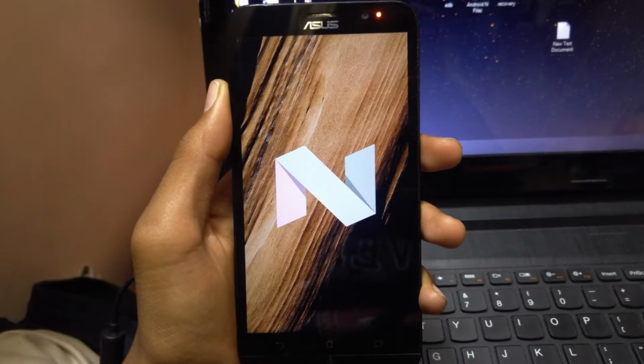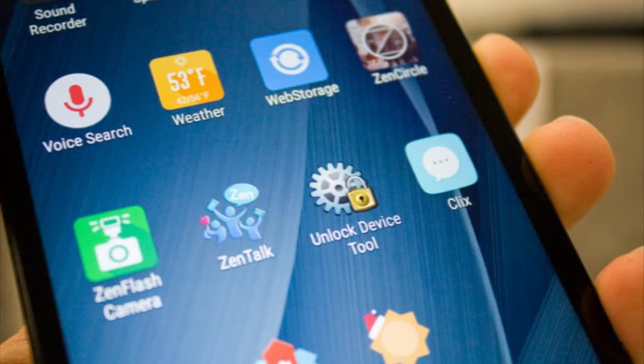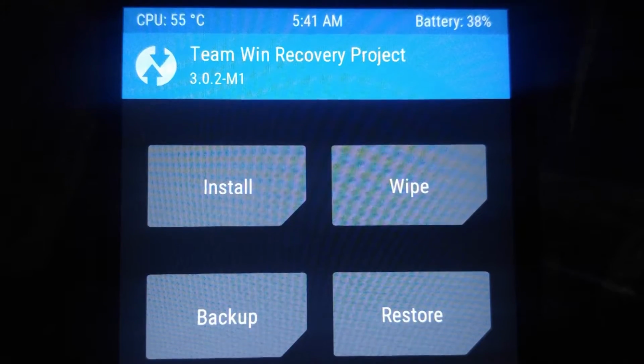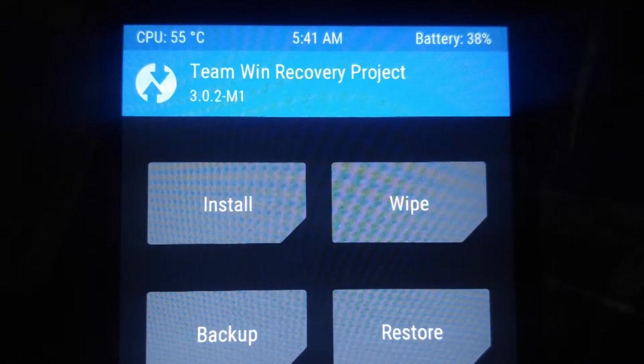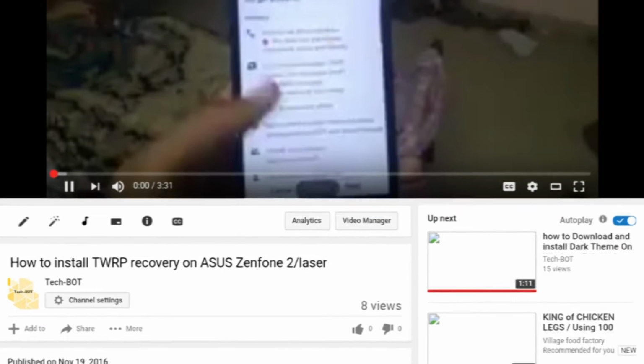If you want Android Nougat on your Asus Zenfone 2, first you need to unlock Bootloader, and then you need to install Recovery. I have given the link of the video in the description. Unlock Bootloader and install Recovery, then follow this video, so let's get started.